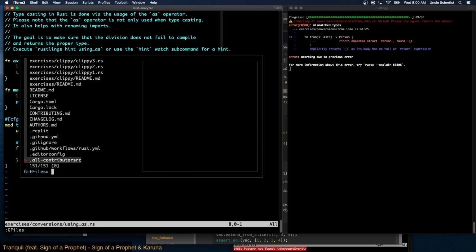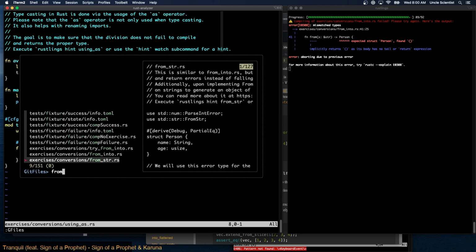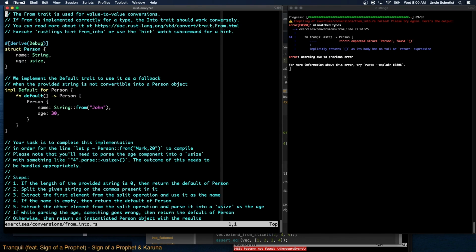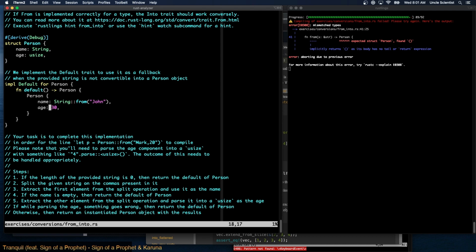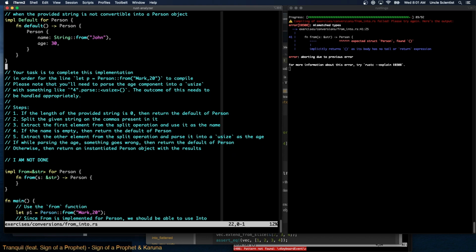And now we have from into. The From trait is used for value-to-value conversions. If From is implemented correctly for a type, the Into trait should work conversely. You can read more about it. Execute rustlings hint. Oh, okay. I used the hint. We implement the Default trait to use it as a fallback when the provided string is not convertible into a Person object. So by default, people are named John and are 30 years old. Your task is to complete this implementation.